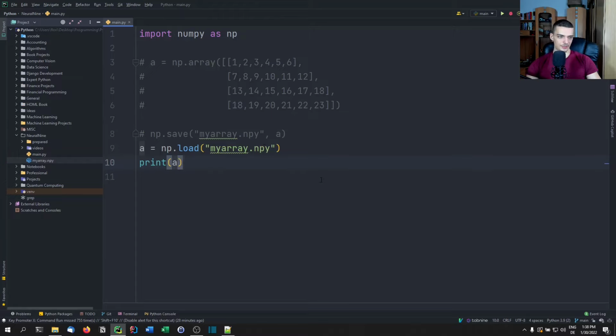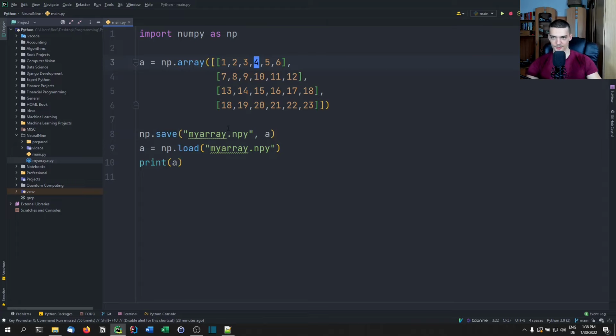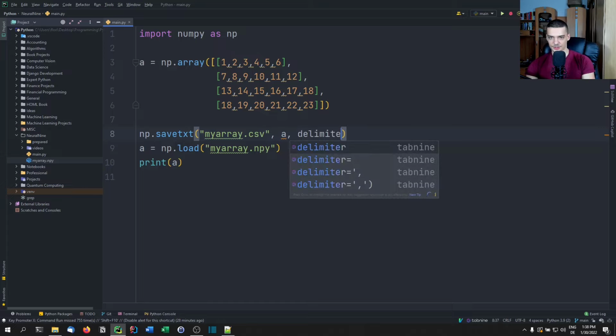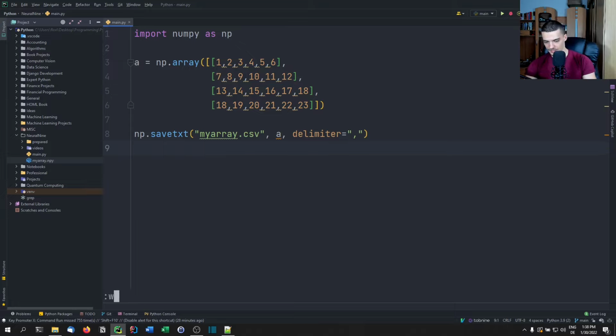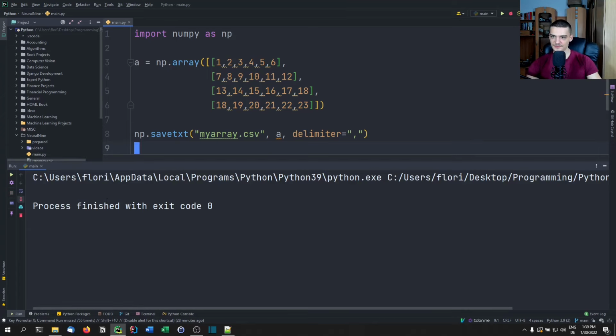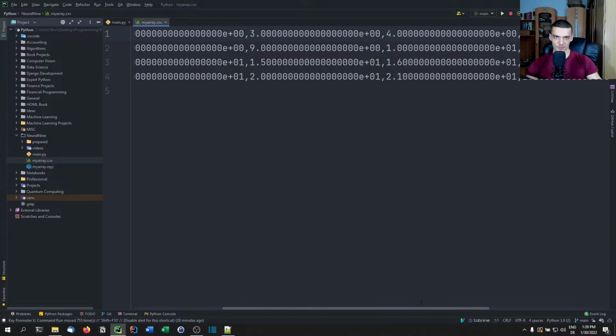And the same can be done with a CSV file, but the CSV file, of course, can be used for other purposes as well. So np.savetxt is the function, and we save this into myArray.csv. The array is being saved, and the delimiter is going to be just a comma for a comma-separated values file. And we're going to not load it for now. I'm just going to save this. And here you can see that we have the CSV file with the values.